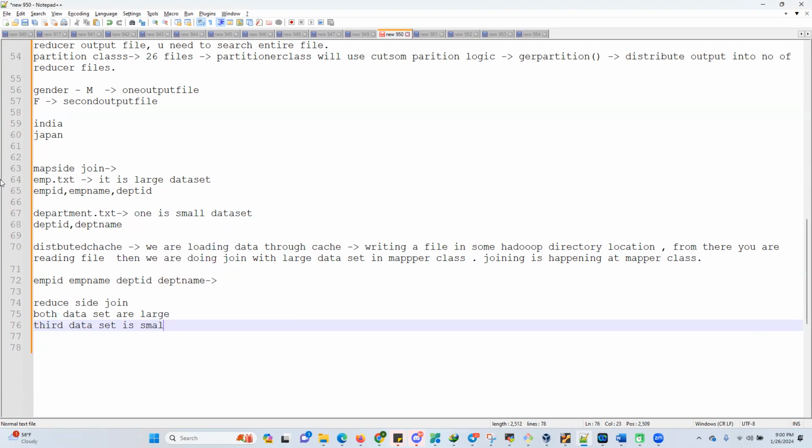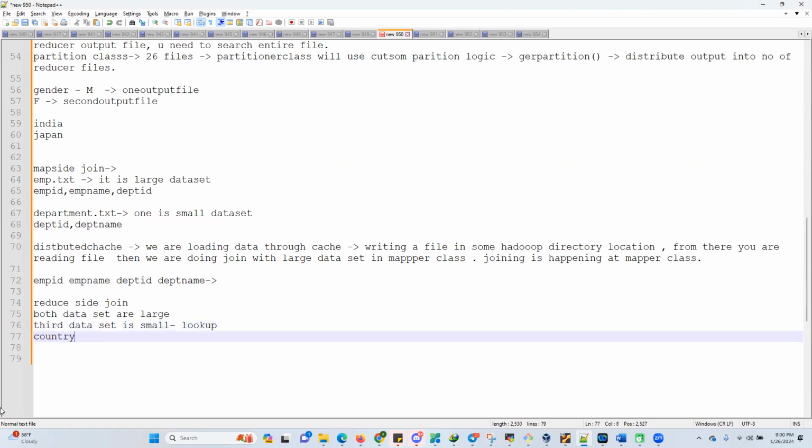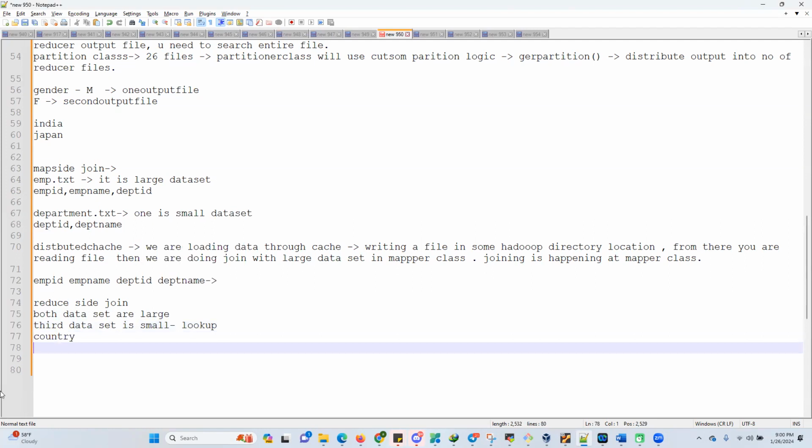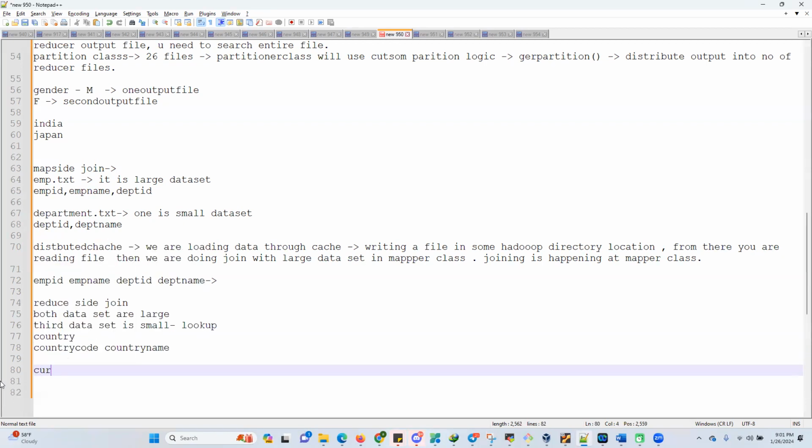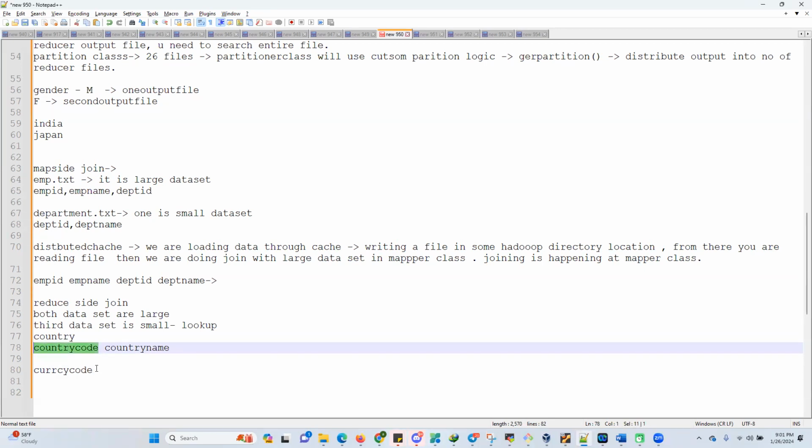Generally, this data set is a lookup data set. It is called lookup. So generally, why do we need a lookup data set? You know, sometimes you have a country table and the country has a country code and country name, right? Country code, country name. Sometimes you have seen a table like currency code and currency country. Which country this currency belongs to, currency code, right? So there are code abbreviations, right? Generally, and state code, state name, right?